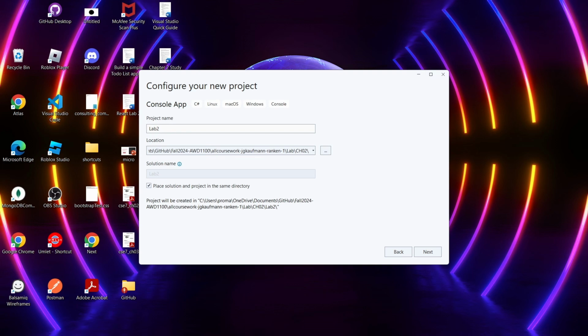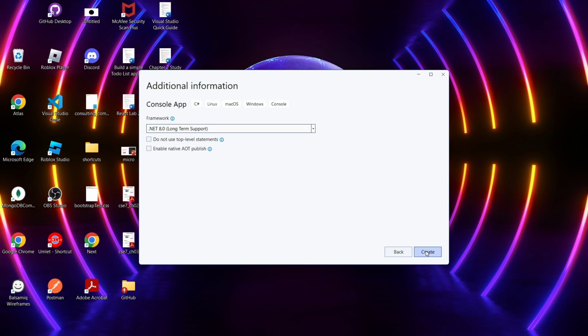All right. So under chapter 2, make sure that's the location. And I think for the most part, it's always best to have the solution and project in the same directory. Just keep all that together. So I'd always have that selected. Might not have mentioned that before, but the solution name will be lab 2, project name lab 2, and then we're going to have it in our local Git repository, right? And then we're going to click next. We're going to use .NET 8.0, create.